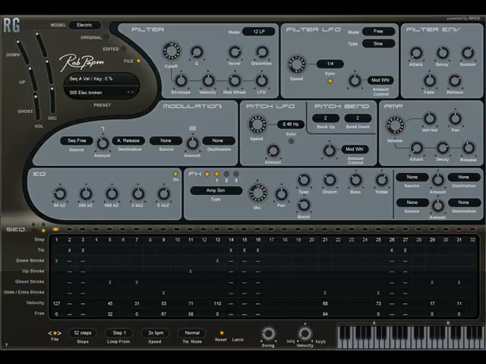RG is a groove synthesizer that goes beyond what a typical rhythm guitar player can do. In this short video, we will discuss several of the key features of RG, including the sound sets, sequencer, and synthesizer sections. Let's get started.